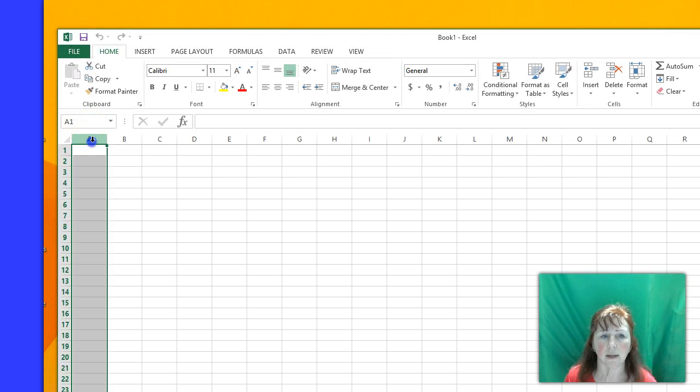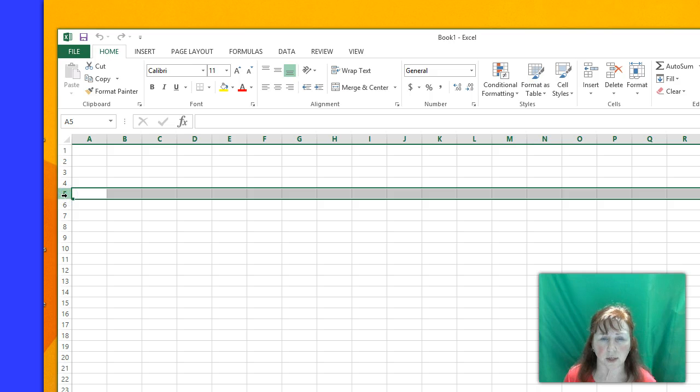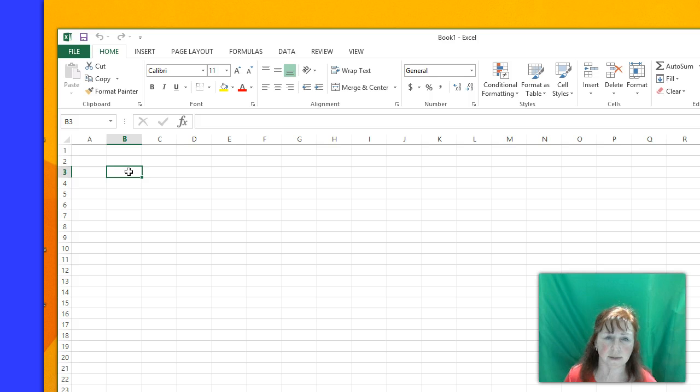One more time, columns across, click up here to change the whole column. Rows going down, click here to change the whole row. Then in here specifically is the cell. The cell is where you're going to be typing any kind of information or data. I want you to refer up to here. This tells me what cell I'm at right here. I'm at column B, row 3. That tells me the cell. If I go over here, I'm at column C, row 7.